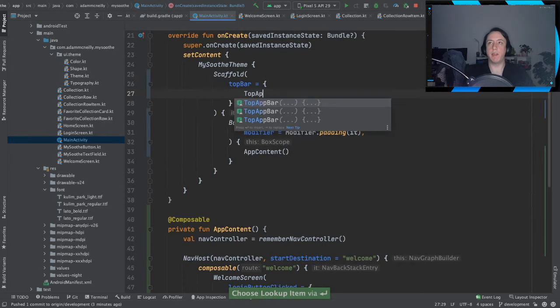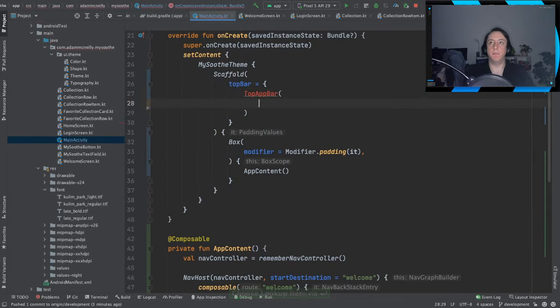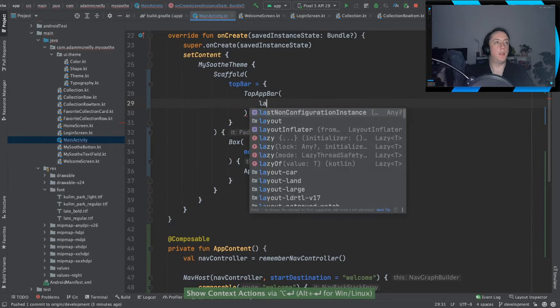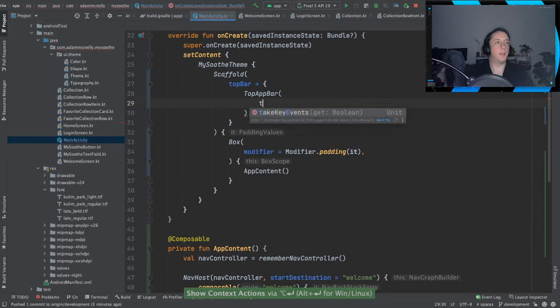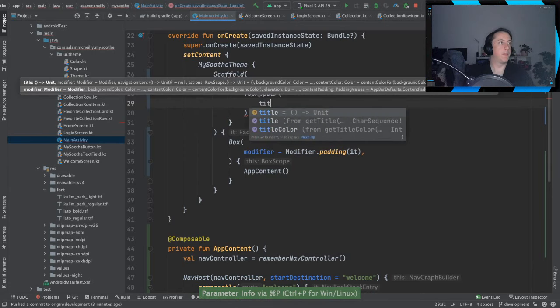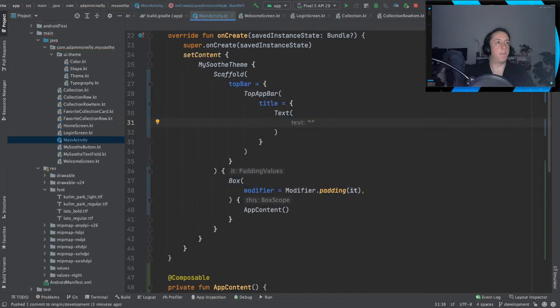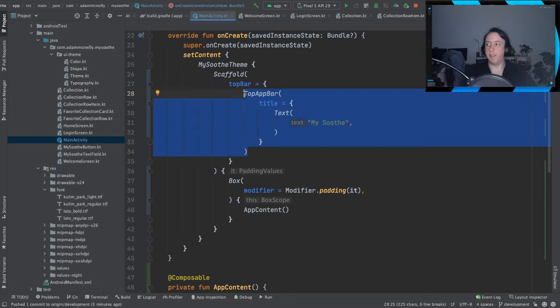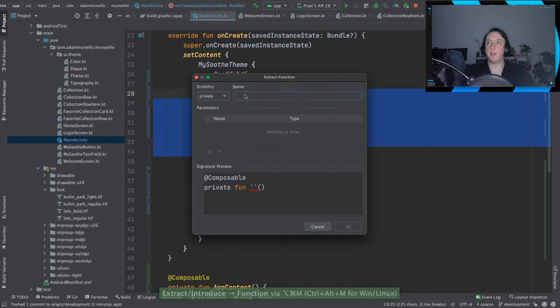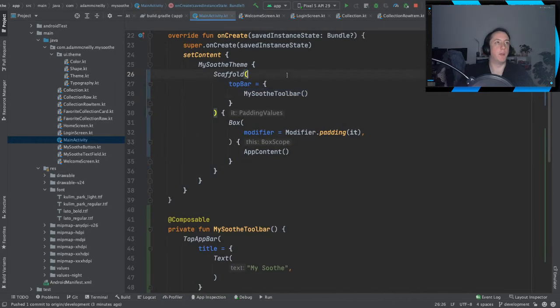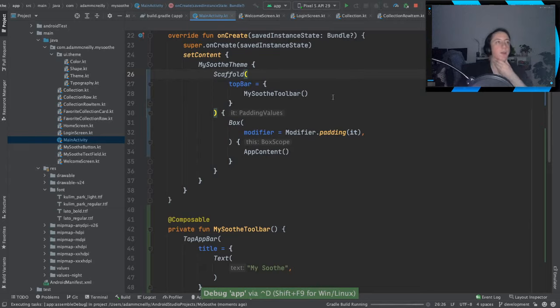Top bar, we want top app bar. What do I need here? Title. So let's just give it a default title. What I'm doing here is I want to just do a quick run of the setup to create a top app bar, and just make sure that when I run this, it looks good, and then we can talk about updating it.